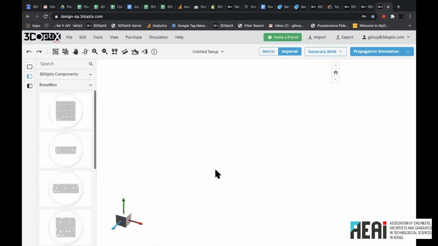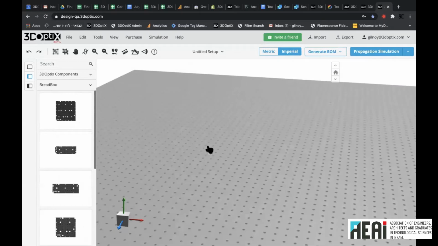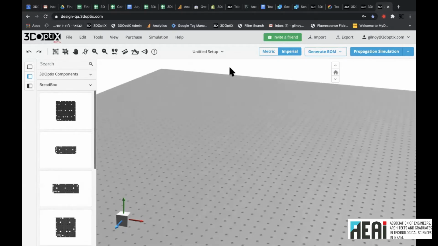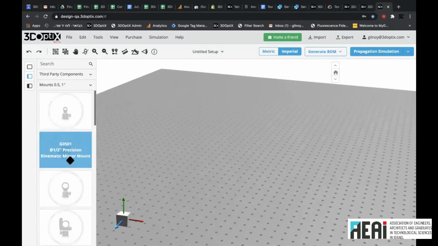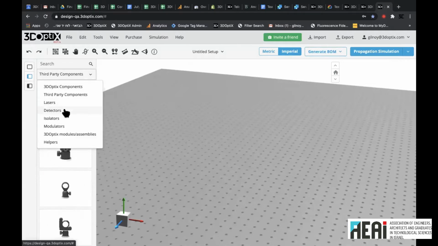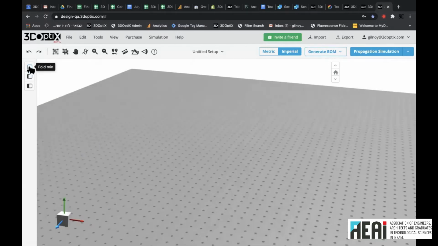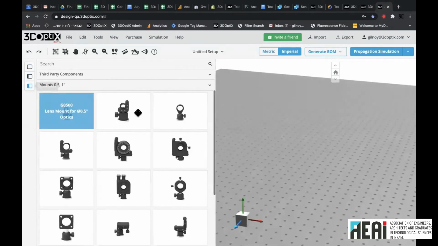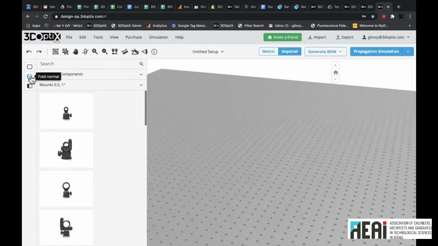Looking into the tool, you would find there are a few main sections. One is the main canvas, where you would allocate all the optical elements, the optomechanics and lasers, and then run the simulation. On the left side, you would find all the optomechanics components that we have in our library. You would find lasers, detectors, some isolators, modulators, and some helpers. You can change this panel to closed, semi-open, or fully open, so you would see different mounts here.